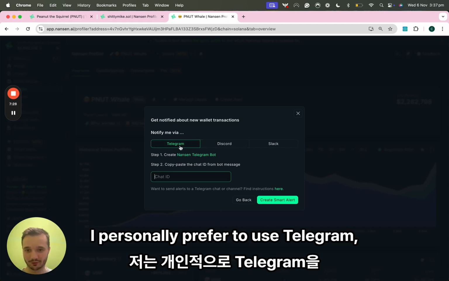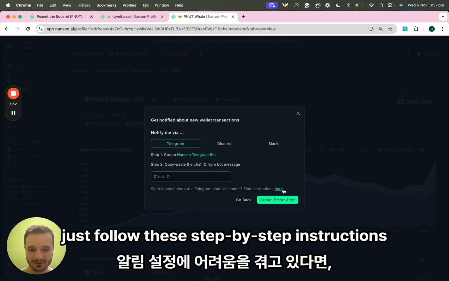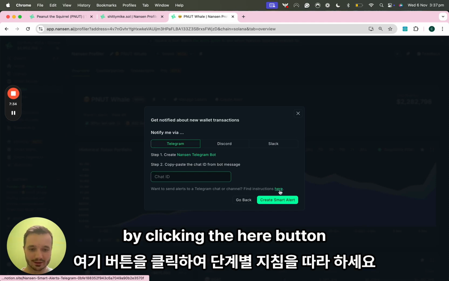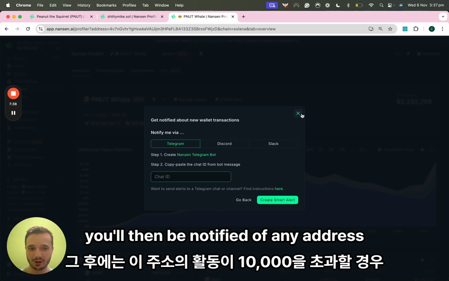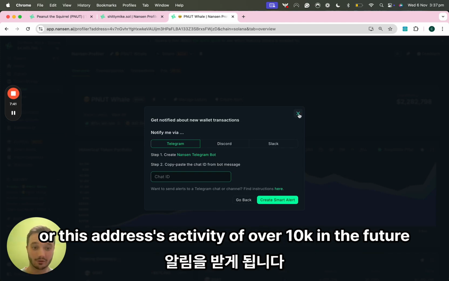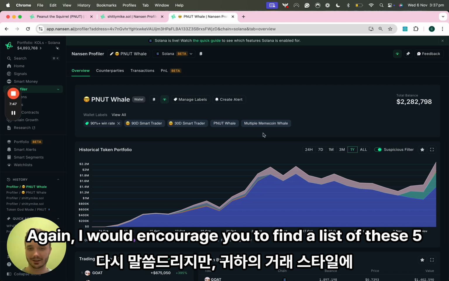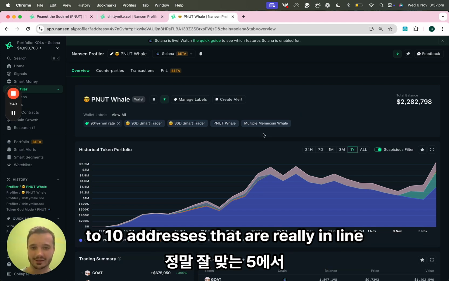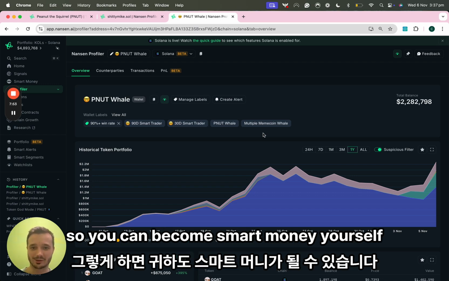I personally prefer to use Telegram, and if you're struggling to set up an alert, just follow these step-by-step instructions by clicking the Here button. After clicking Create Alert, you'll then be notified of this address's activity of over 10K in the future. Again, I would encourage you to find a list of these 5 to 10 addresses that are really in line with your trading style so you can become smart money yourself.